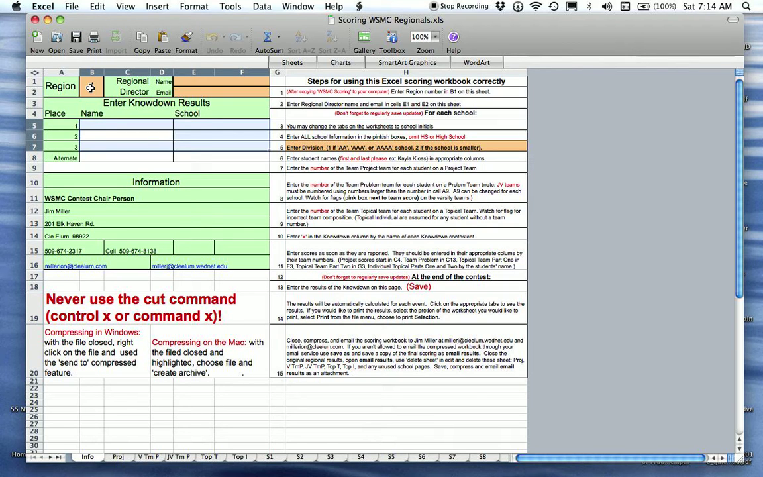I'm setting this up for, let's say, region 5. So I just click on the box, tap 5 and enter. And then I should put in my regional director name. I am not the regional director for region 5, but I'll just type my name in anyway. And an email address. Okay, so that's my email address in case you need to use it.